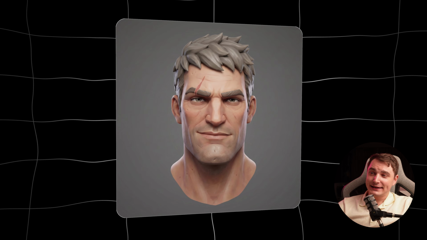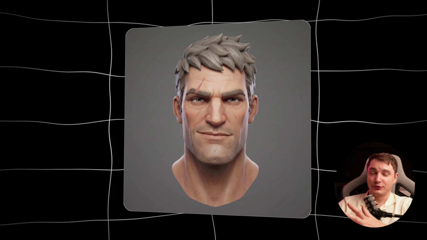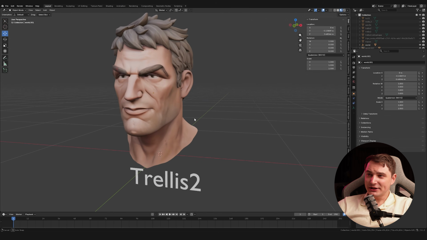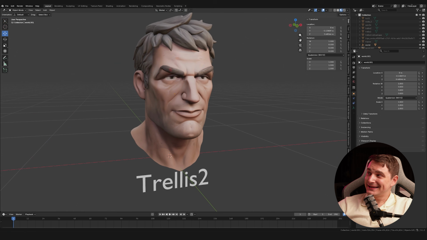Let's do one more. So we have this guy, and what I want to check is how close it will be to the reference, right? In terms of proportions and stuff. And here we have our guy. It's actually not bad, but the details on the face are quite blurry. Let's see if Hunyuan and Tripo can do it better.